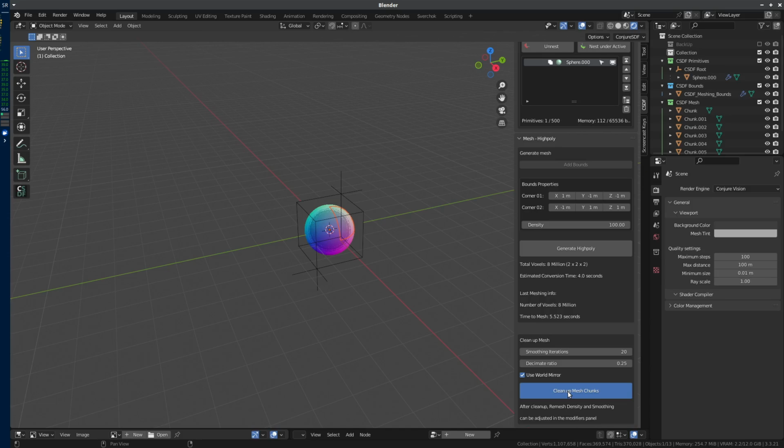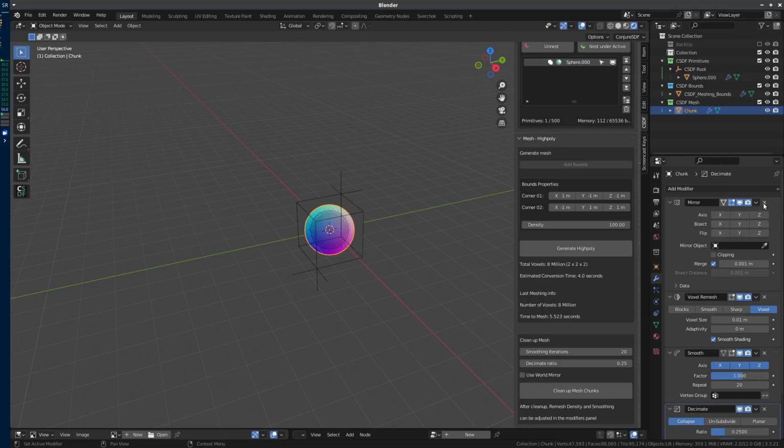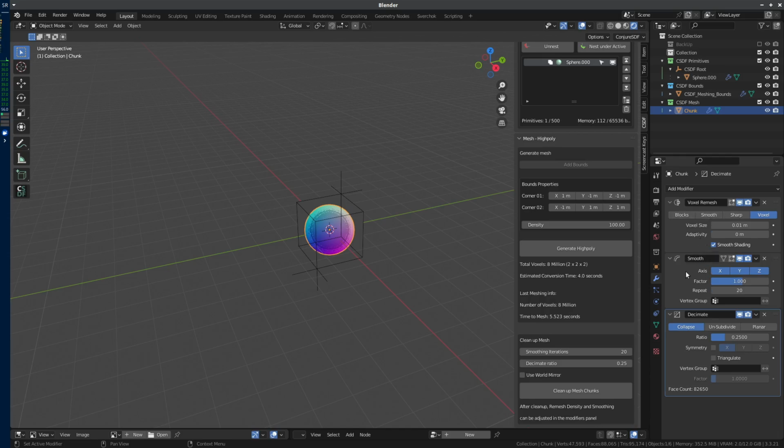And then you can click on clean up mesh chunks. Actually, I didn't use the mirror. You can uncheck it and then clean up mesh chunks, but that's irrelevant. And now you can have this mesh chunk. You can safely delete this mirror in case you don't need it. We have a voxel remesh modifier and a smooth modifier, where the smoothing iteration value is the repeat value of this smooth modifier, and we have this decimate modifier, where the decimate ratio value is the ratio value in the decimate modifier.